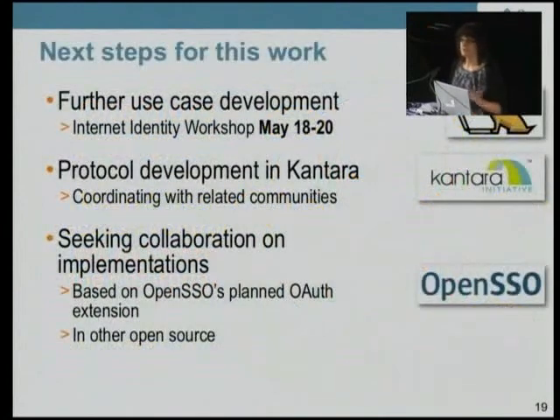In case you're interested in following this work and giving us use cases and telling us why we're crazy, we're going to be working on use case development at the Internet Identity Workshop in the Bay Area, May 18th through 20th, and I hope we'll see some of you there. We're planning to start a work group in the new Kantara initiative, and that's going to happen real soon.